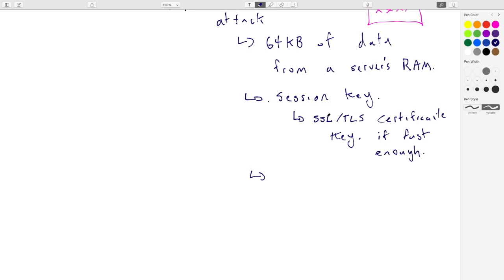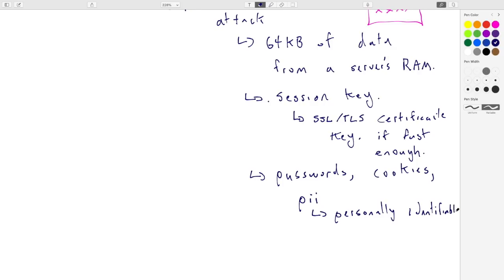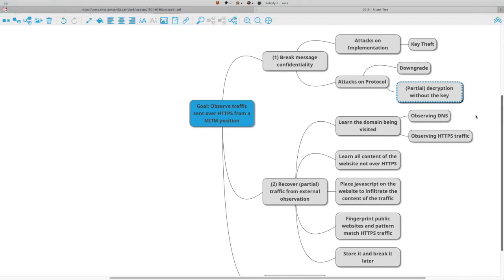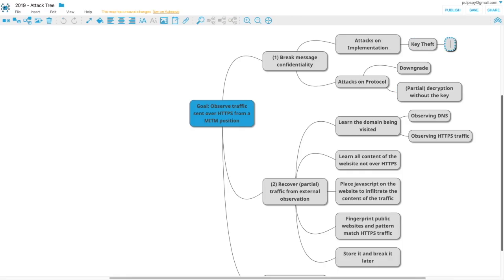But anyways, this is now long patched, but you were able to lift the key out of the server block, okay? So other things that happen to be sitting there would be things like passwords, cookies, PII, personally identifiable information. So this is one way that we could steal the key. It's an attack on the implementation. The end result is key theft. So part B would be one example here.